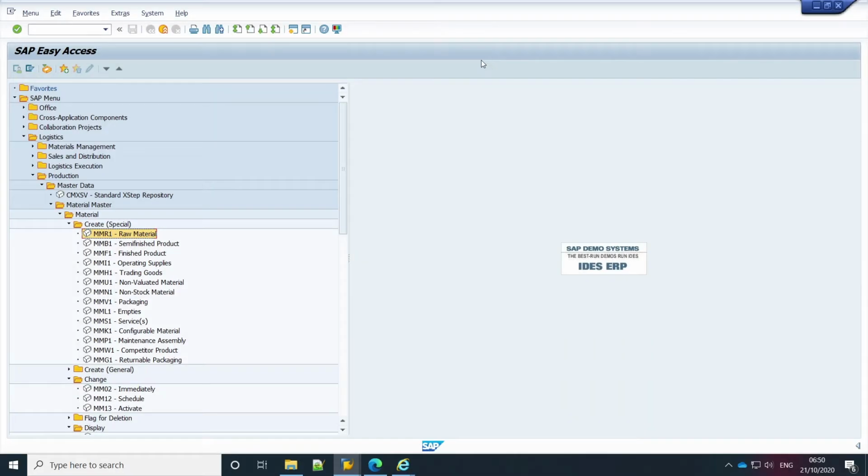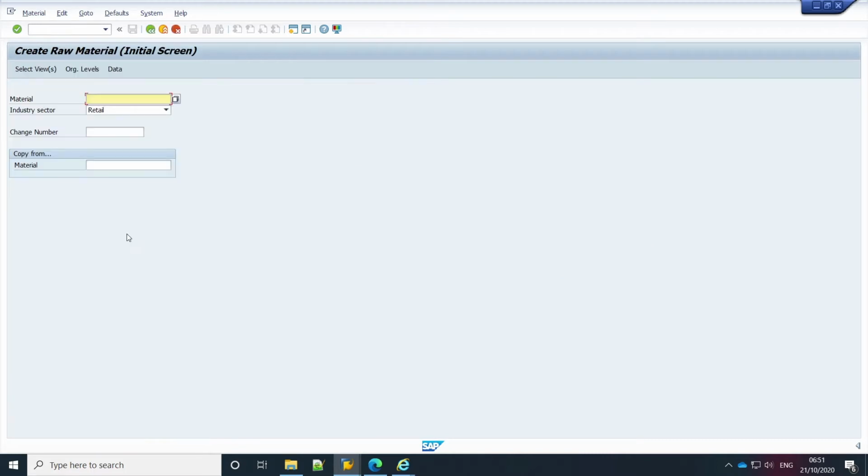So after we have created the product group, we need to create a material master record for each raw material we will use to produce both of the finished products. So again, to access this one, we go to logistics, production, master data, material master, material, create special, and this one we will use raw material, and here we enter the code for it.